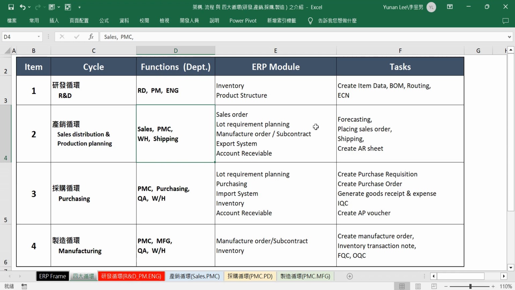The modules used include sales order, LRP, lot requirement planning, and the modules for work order creation and outsourcing. Manufacture order, subcontract module, the export module used for shipping, export system, and accounts receivable module. The main functions of this cycle are to handle the sales teams' forecasts for future sales quantities, and to process sales orders, shipping notices, and issuing accounts receivable, among other tasks. These are the contents covered in the sales and production cycle.